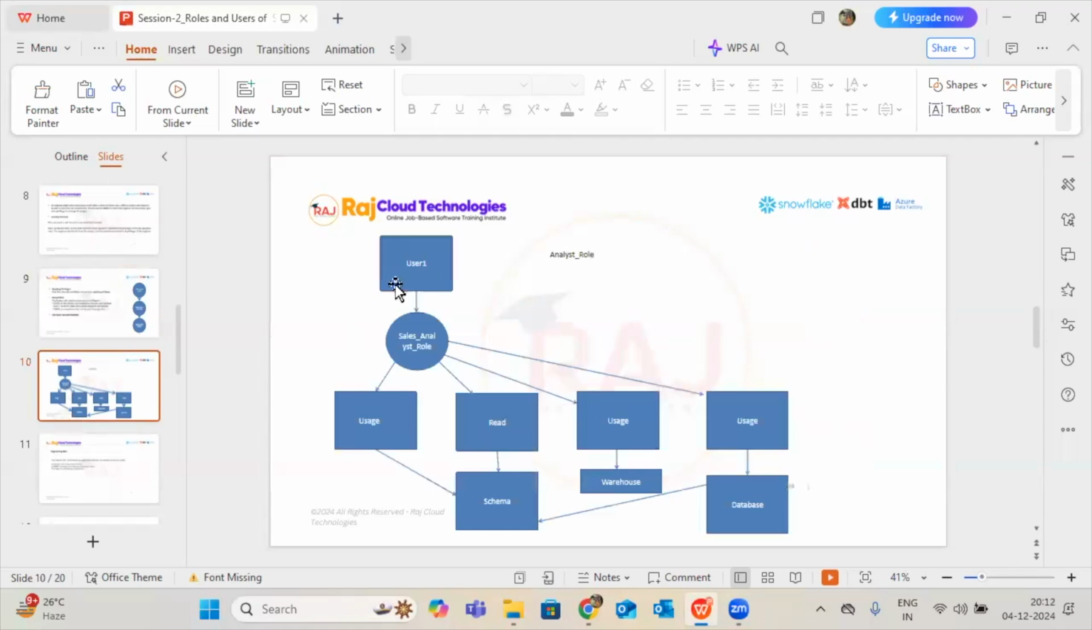Finally, if you observe, suppose this is the analyst role. The analyst will have usage privilege on schema level. The same analyst will have read access on schema level. Usage and read. Usage means you are getting the permission to touch that object. Read means you are able to fetch the data from the table which is available in this schema. So these two accesses are available on the schema.